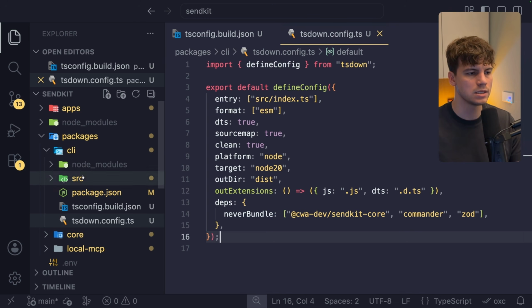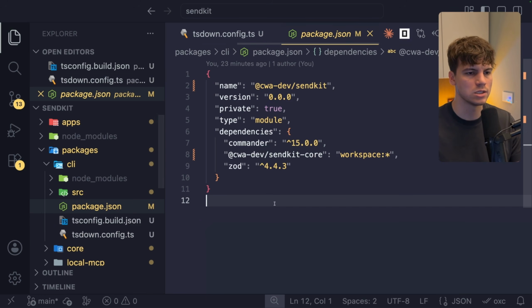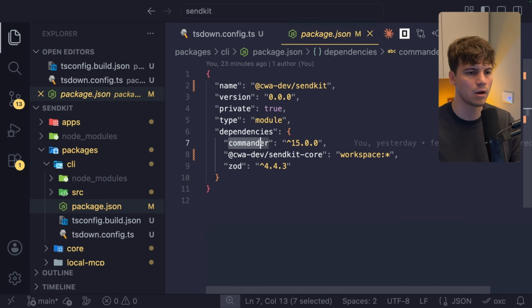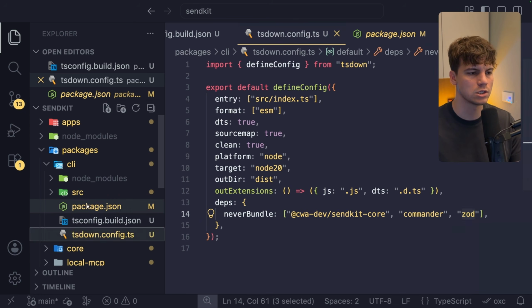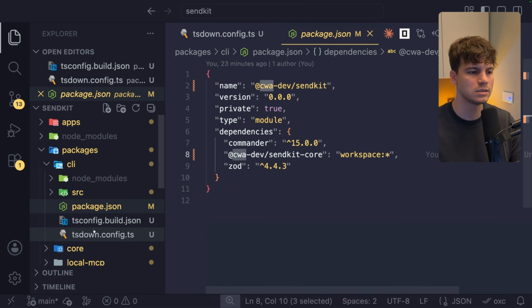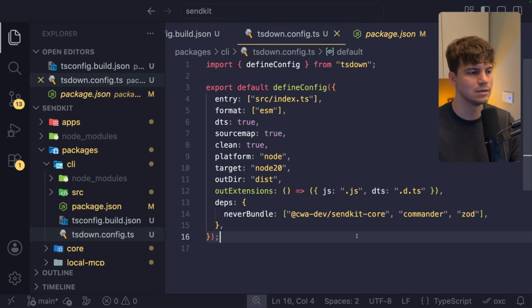Inside of the CLI package, inside of package.json, you can see the dependencies: Commander, our SendKit core scoped under your organization, and Zod. Those three dependencies need to be omitted from bundling here. So make sure that those are the exact ones which you add here. I would suggest copying and pasting from dependencies so you don't accidentally misspell them.